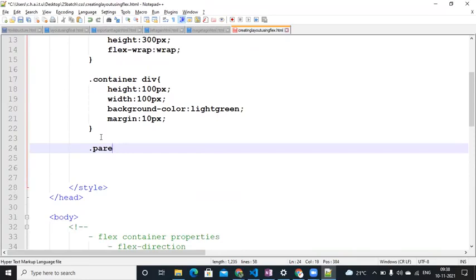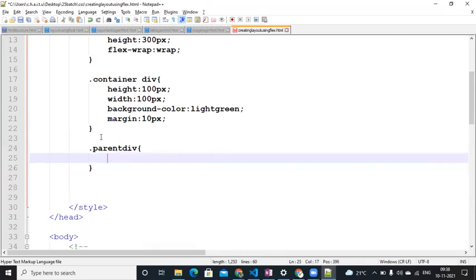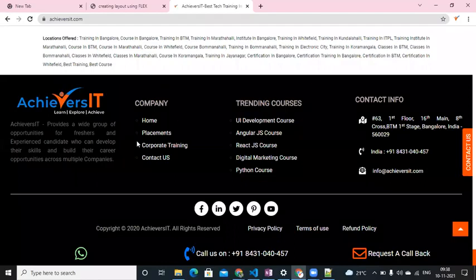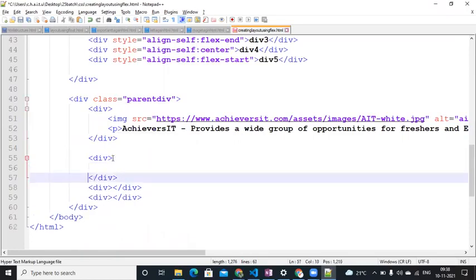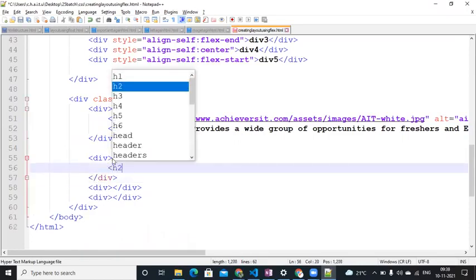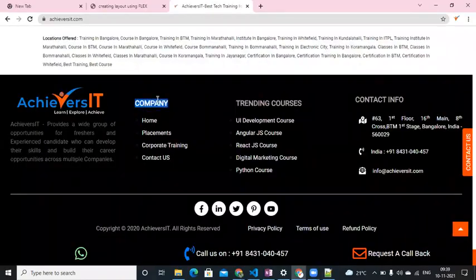Dot parent div. Okay. Display flex. Then next we have this h2. I'm gonna make this h2 over here. Coming to the second div, h2. What is it? Company. Control C, Control V.